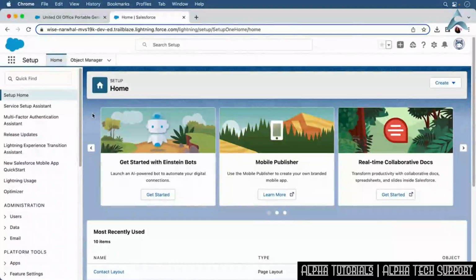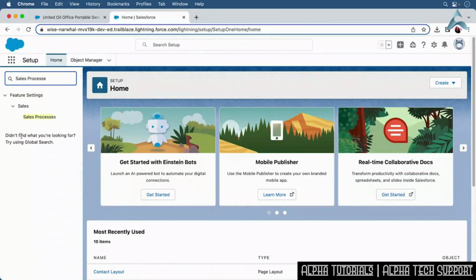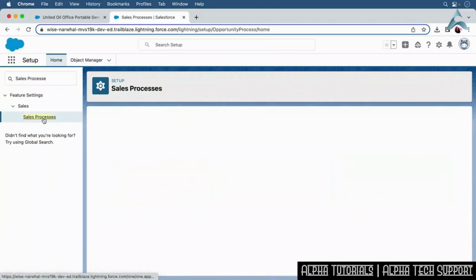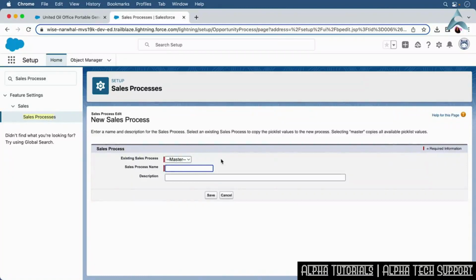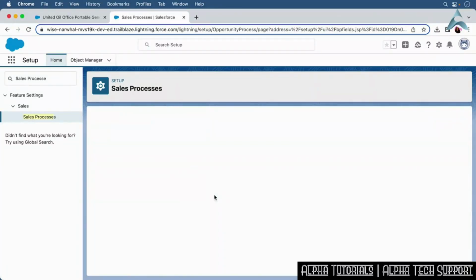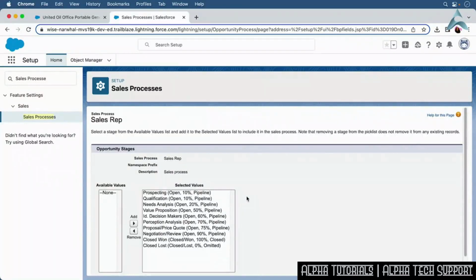We'll first begin by creating a sales process first, since paths build off of that. To get started, navigate to Sales Processes in the Quick Find box. I have not created any sales processes in my organization, so I have a blank list, but your organization may have more defined processes. Click on New to begin. On the sales process page, you'll keep the existing sales process dropdown as is and enter the name and description of the new sales process you're creating. Once you're done, hit Save.